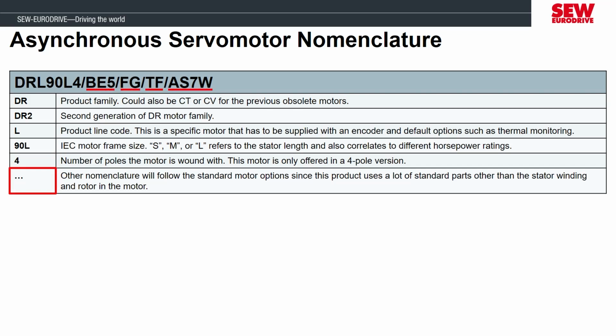The BE5 is a mechanical brake. FG is the mating flange for our gearbox. The TF is a different type of motor thermostat that provides a variable resistance for the motor temperature. And the AS7W is a high-resolution, multi-turn absolute encoder that we offer for our DR motor family.